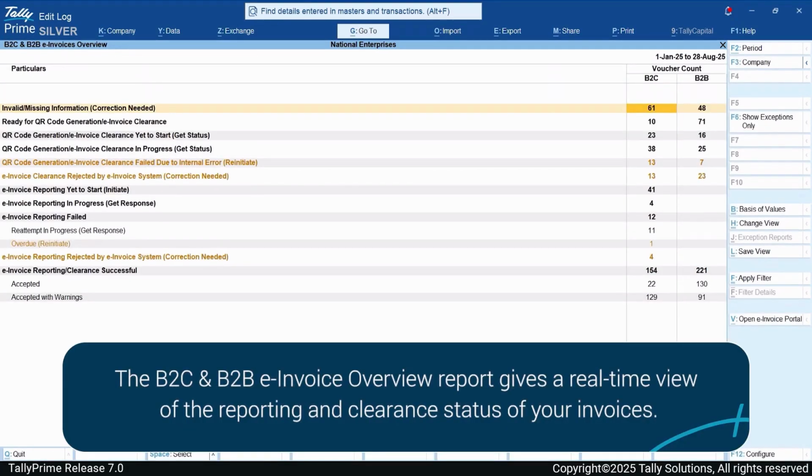As you saw, you can use the B2C and B2B e-invoice overview report to get a real-time view of the reporting and clearance status of your invoices.